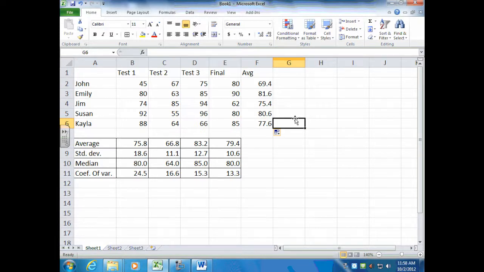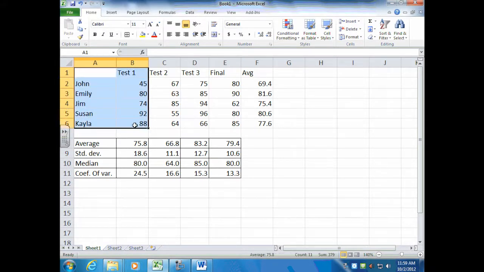Okay, the other thing I want to show you is a little bit about how to do graphs. So first I want to display the student versus their test number 1 score, and I'm going to do a bar graph. So I'm going to highlight. Okay, let's see how it works with this because there's no title here, but let's try.